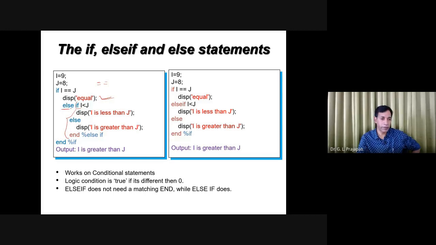And within the else, you are going to check. From here to here you have a group of statements. If i is equal to j is true, then you just execute this. Otherwise, you are going to enter this part, and depending on the situation, if i is less than j, you display i is less than j. Otherwise, you display i is greater than j. So i is not equal to j is false, i less than j is also false, then only one option remains: i is greater than j.